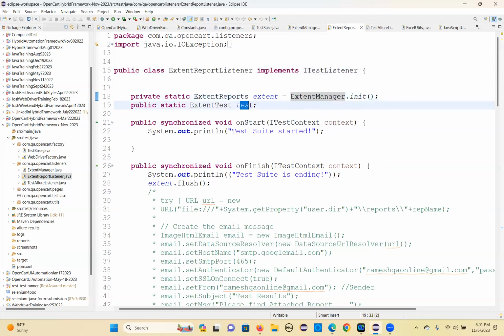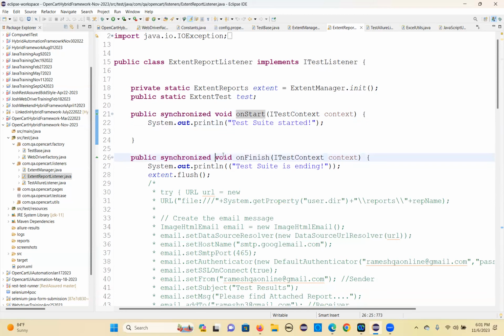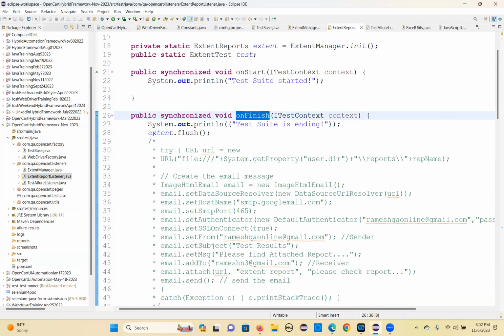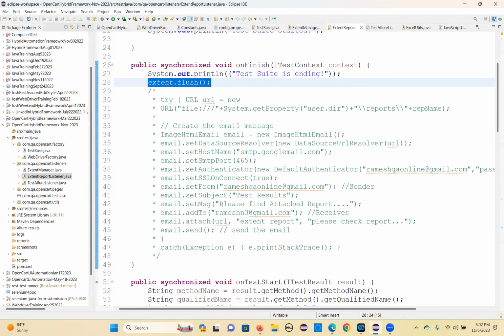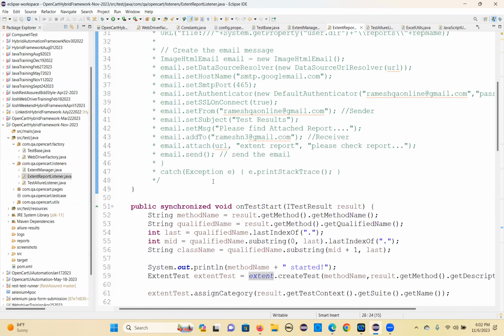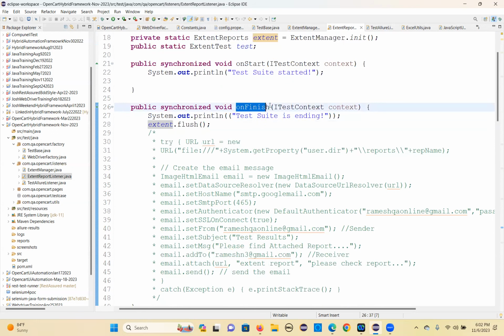So ExtentTest. Public synchronized void onStart, test suite started. Public synchronized void onFinish. So on finish, what do you want to do? extent.flush. On finish, every time we want to flush the entire report, so that you will get the complete report. On finish means on finishing the test case, this will export. On start means on starting the suite, it will start.